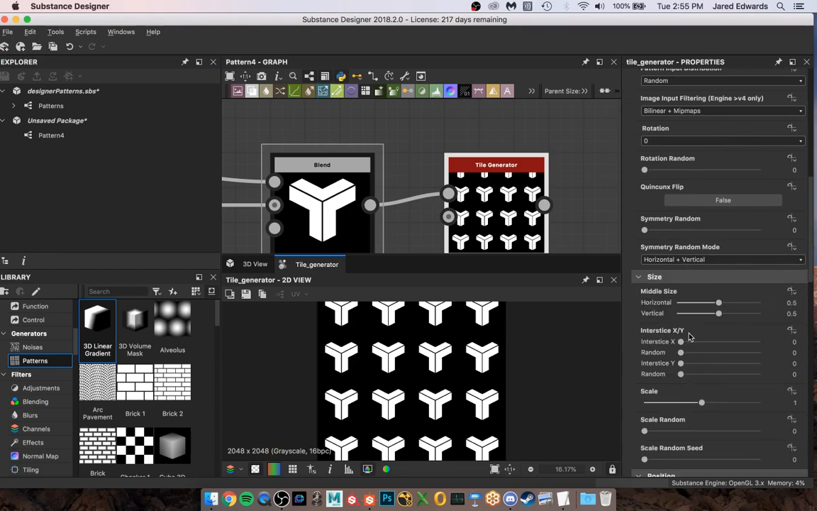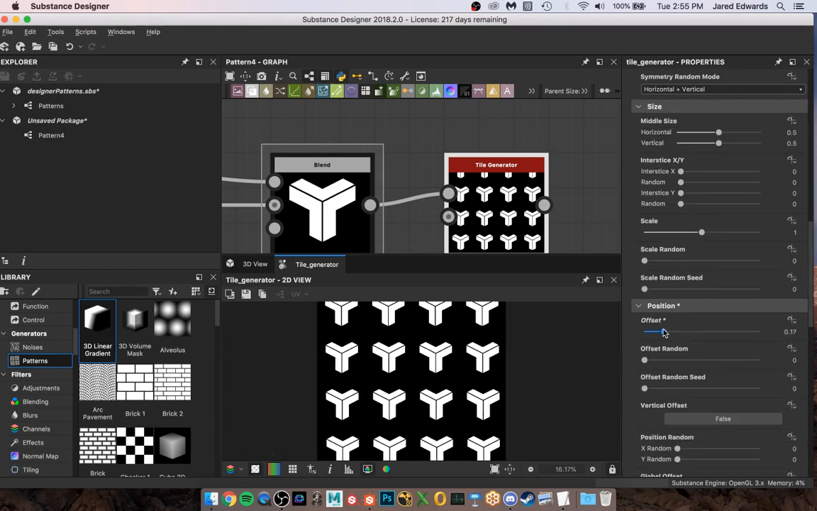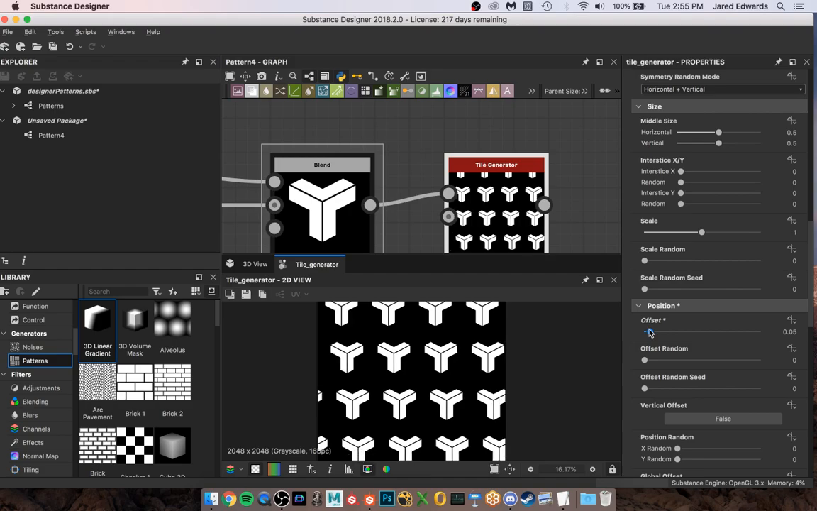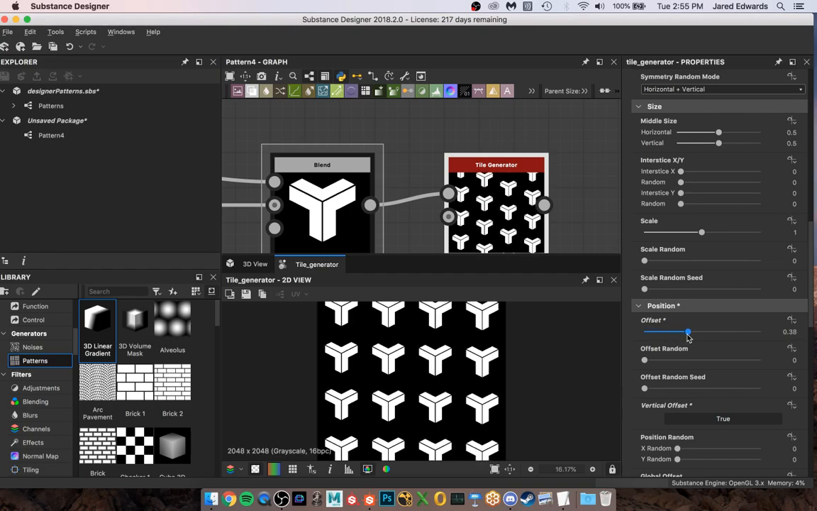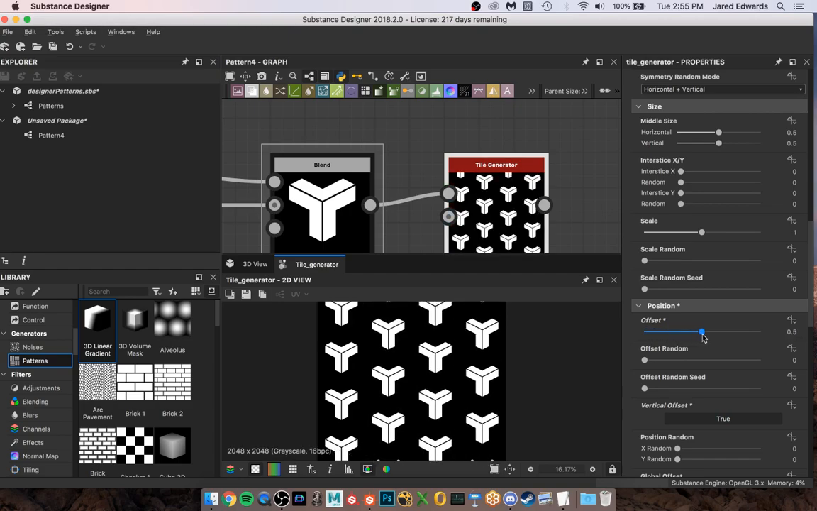So we're going to come down here. Let's look for the offset. See how they're not shifting vertically? They're shifting horizontally. Turn on vertical offset. So now when you move it, they're vertical. Let's do 0.5. See how they're staggered?